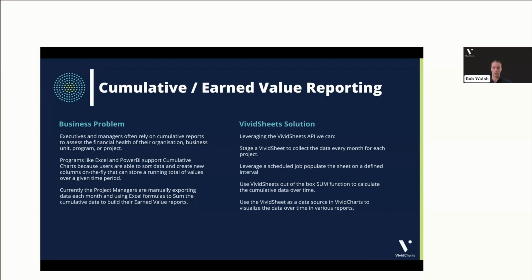Similar to the last use case, we can leverage the VividSheets API here to stage a Vivid sheet and collect data every month against a specific project, store that data over time, and represent the actual data and the cumulative data in a chart in VividCharts. So this is combining the strengths of the API to generate and put the data into the sheet, and leveraging out-of-the-box functions in the sheet to sum up the data in that cumulative fashion over time. So with that, I'll stop sharing and pass it over to Gary again for the demo.